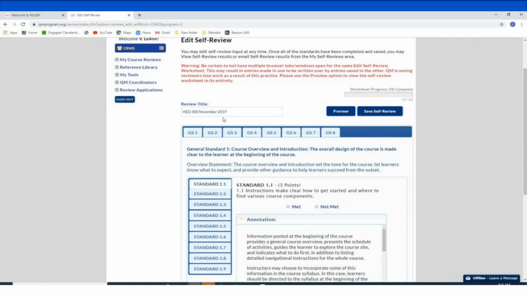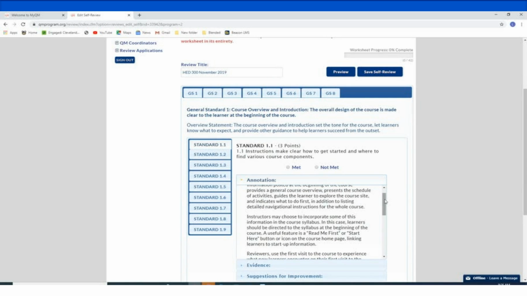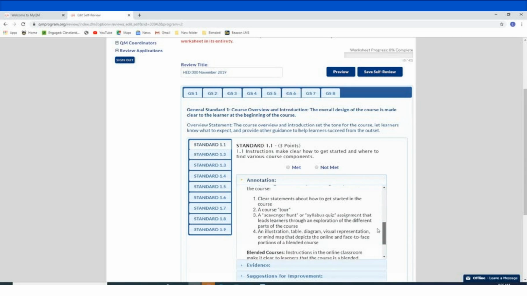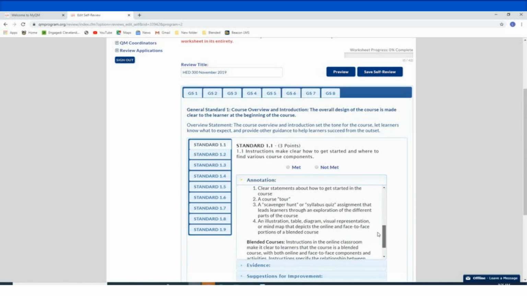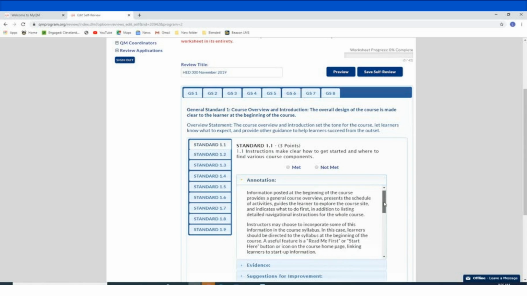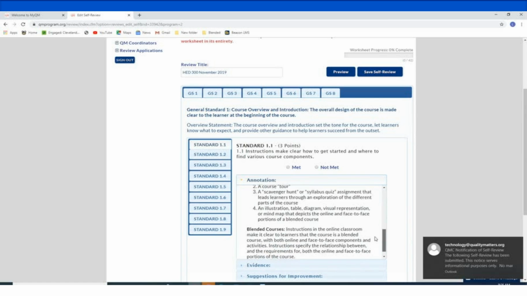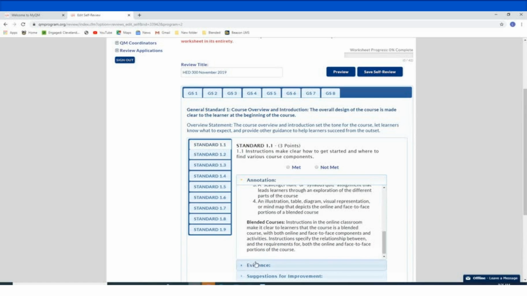At the top of the self-review tool, you will find the 8 general standards located here, and then underneath, within each of those general standards, are the review standards. Each of the review standards have the description and annotation that you would find in the QM rubric, examples of what you would be looking for within your course, and then any other specific exceptions or information that you might be looking for. So this is where you're going to be looking to gauge your course against the QM rubric.